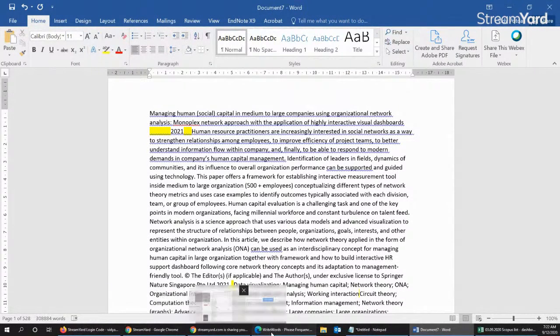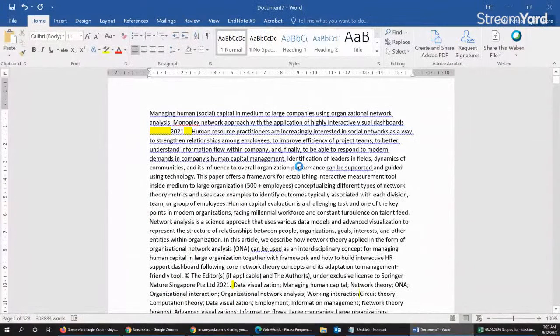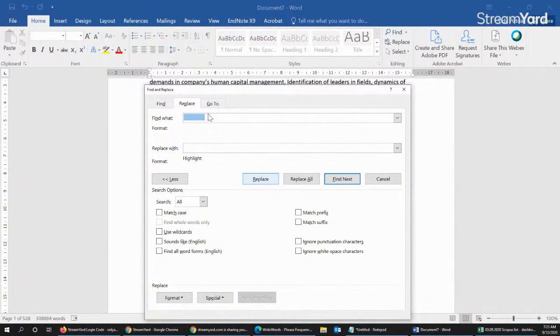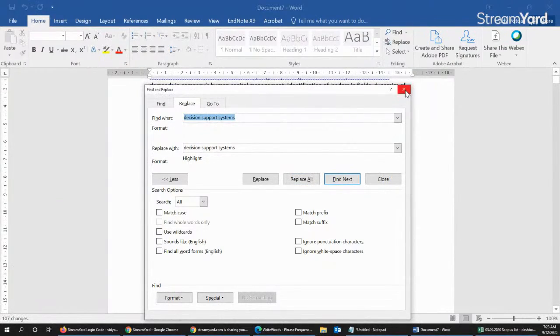Now, if we go back to the word counter or a phrase counter, let me pick up this, say decision support system. I'll copy this. I'll go here, press Ctrl H, and then replace, copy decision support systems. And I'll do the same thing, but now I have that highlight option, which I had previously. I have left it here. Click Replace All. It has made 107 replacements. Okay, let's see those results.